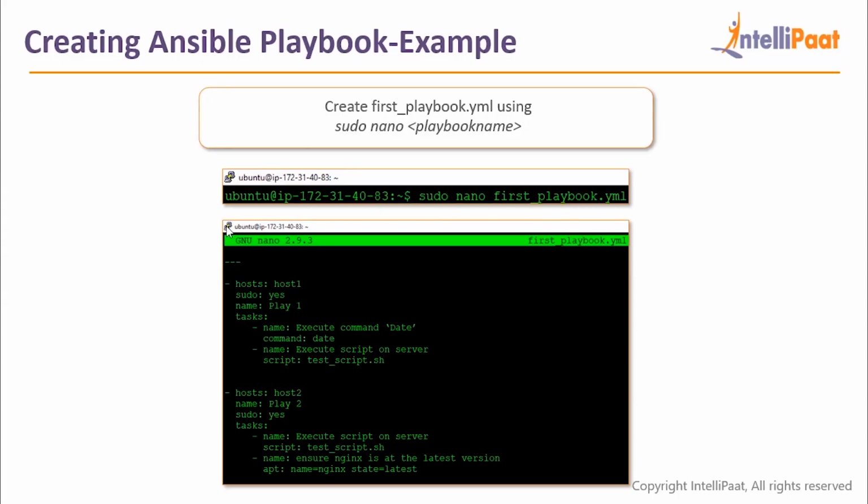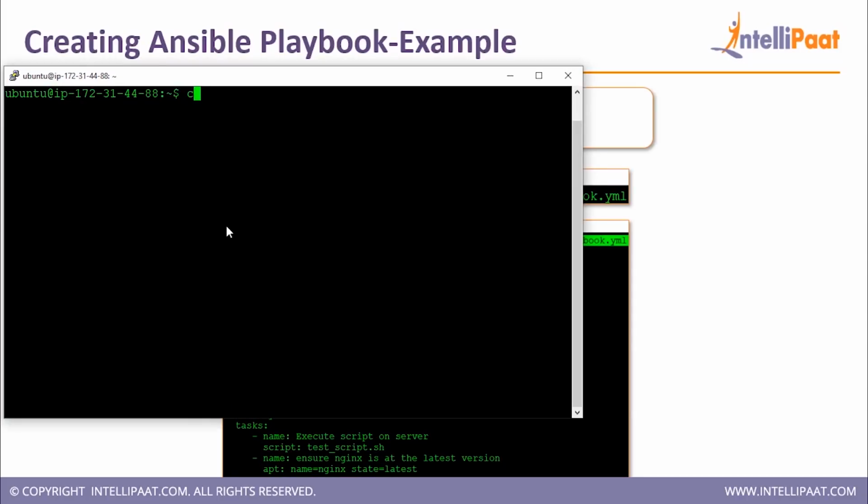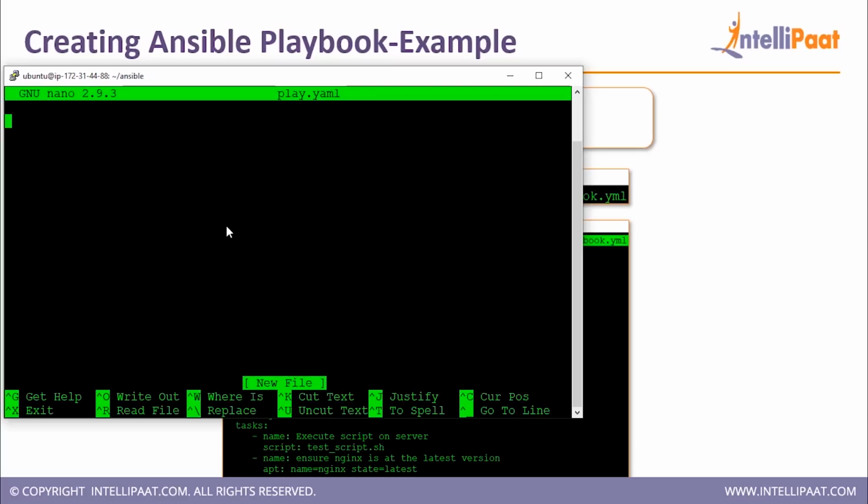So first, let me just move on to my Ansible master. So guys, this is my Ansible master. What I want to do is I'll create a directory called Ansible. Okay. So this is my directory. Now I'll go inside Ansible. This is my Ansible directory, guys. Now the first thing that I'll do is I'll create a playbook. Okay. So let's create a playbook called sudo nano play.yaml. Okay. This is my playbook.